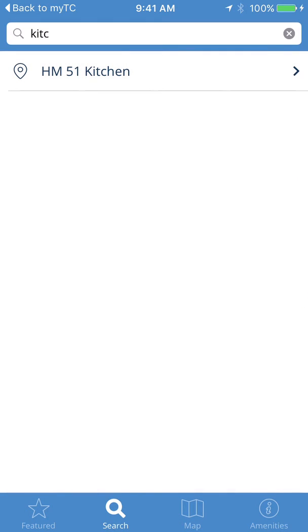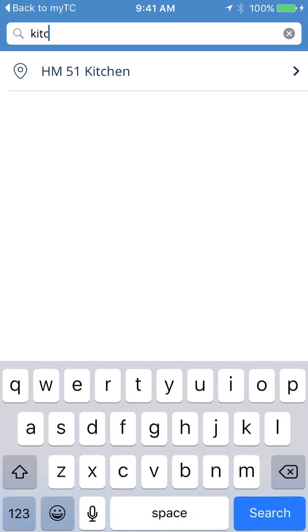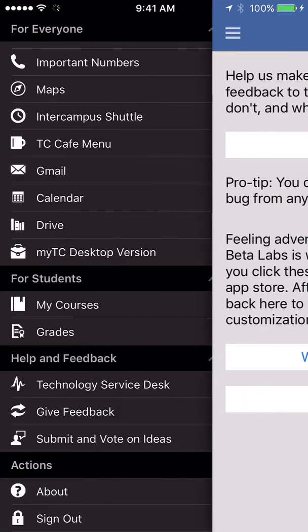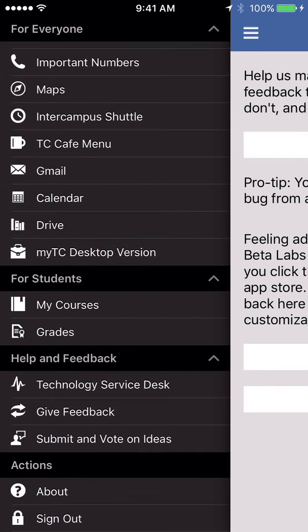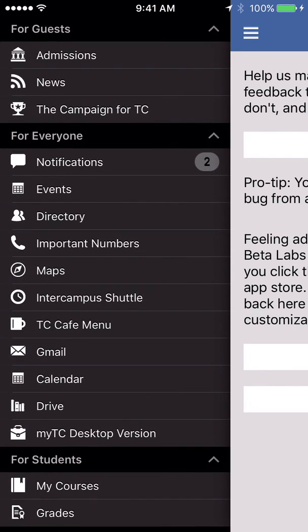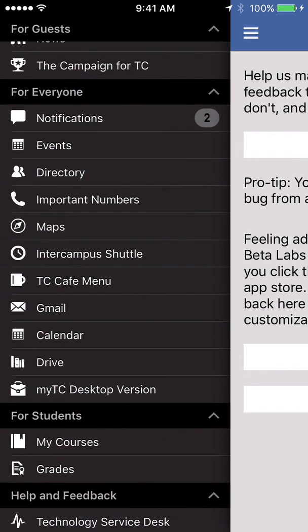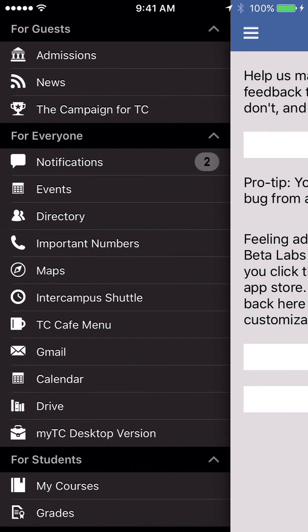That's the upcoming myTC app. I'll just go back so you can see the menu one more time here. And again, we hope to have this out very soon. It's in review right now with the Apple Store, but we don't know how long it'll take for them to approve it. Once it is, it'll be in the App Store, and if you search for Teachers College, you'll find it.